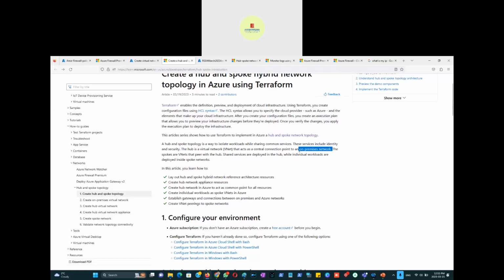Suppose you have a Toronto branch and a New York branch, and you create a VNet. From the Toronto branch, people connect to the VNet. From the New York branch, people connect to the VNet. So that VNet will then be considered the hub VNet.